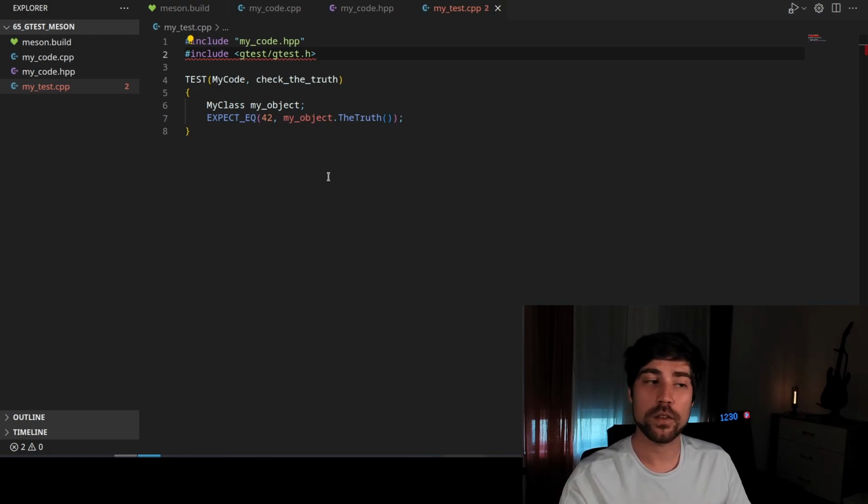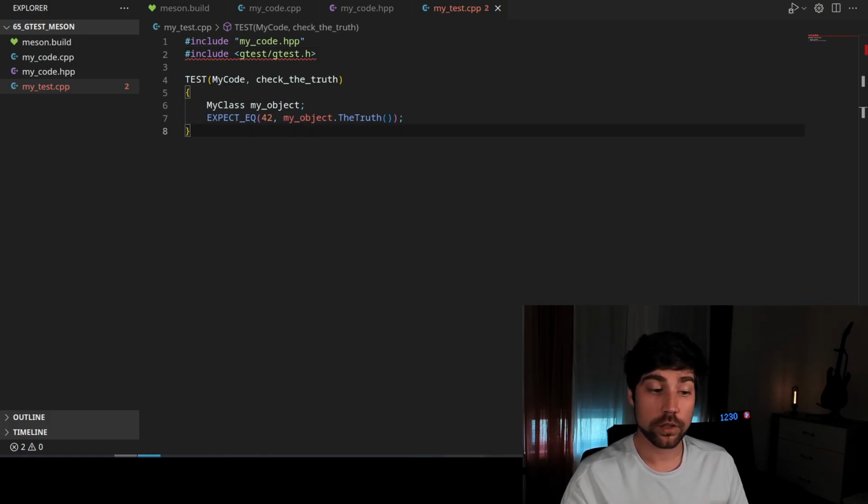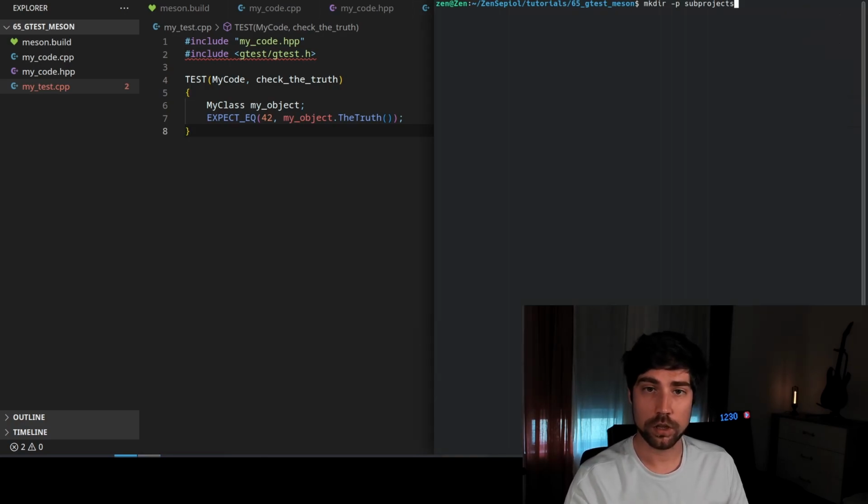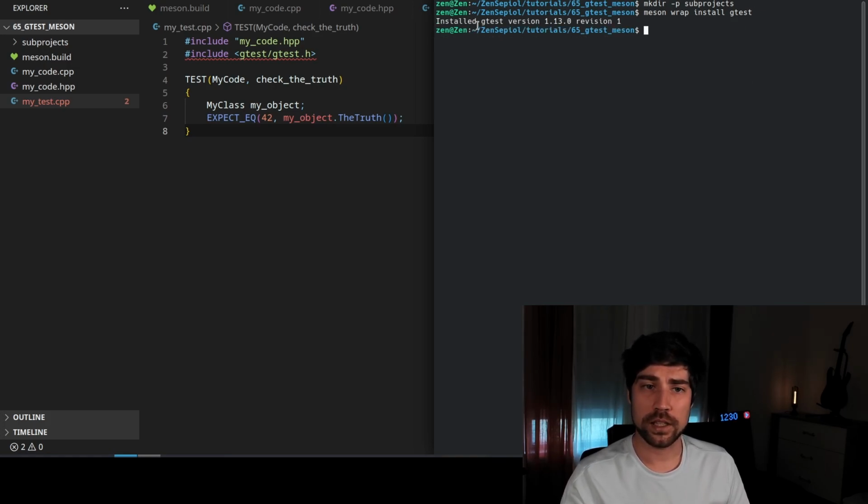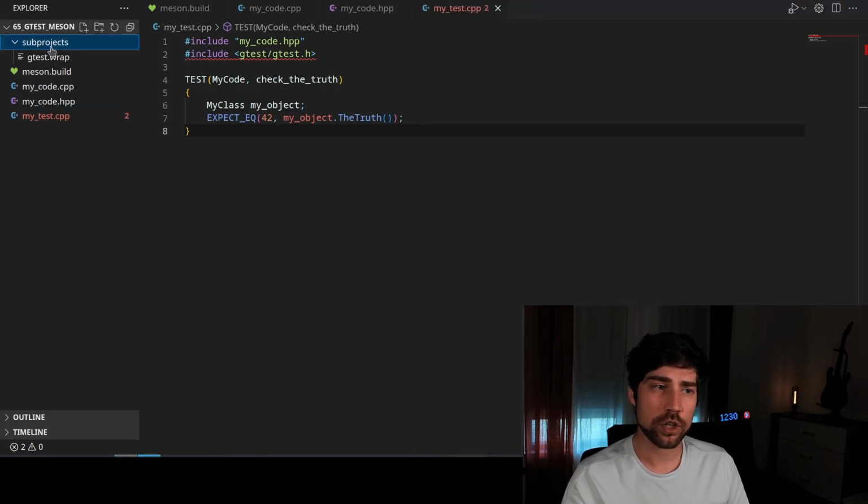So what we need to do is to use the wrap library of Meson to include the dependency for us. We go to the console first and create the directory where we want to store the gtest dependency. So we do mkdir for subprojects, and now we have the subprojects directory here, and now we use meson wrap to install gtest. The dependency is just called gtest, and we now see it tells us it has installed gtest, a particular version, and inside our subprojects we now end up with this gtest.wrap file.